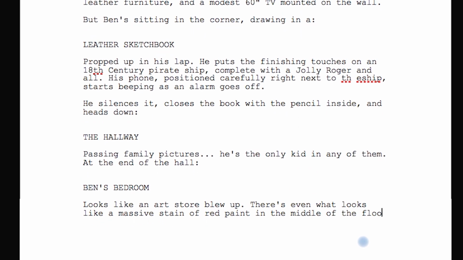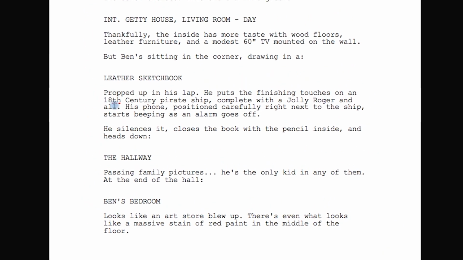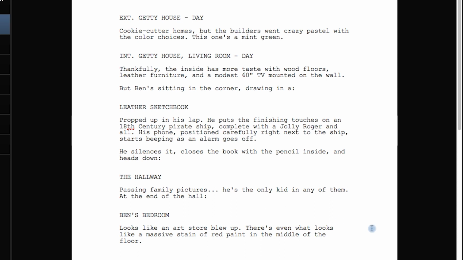There's even what looks like a massive stain of red paint in the middle of the floor. In this scene, the mini slugs are being used to help track and move the action. But notice how they also add some white space to the page. And because they're all in the primary location of the Getty house, we don't have to create specific slug lines for each item. We could if we want to, but that's going to slow down the read. So in this case, each mini slug refocuses our attention and we aren't lost in the geography.